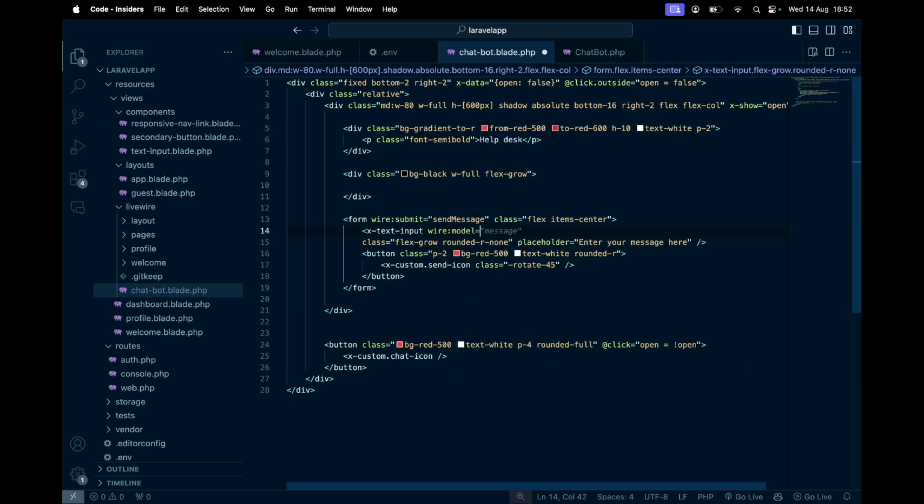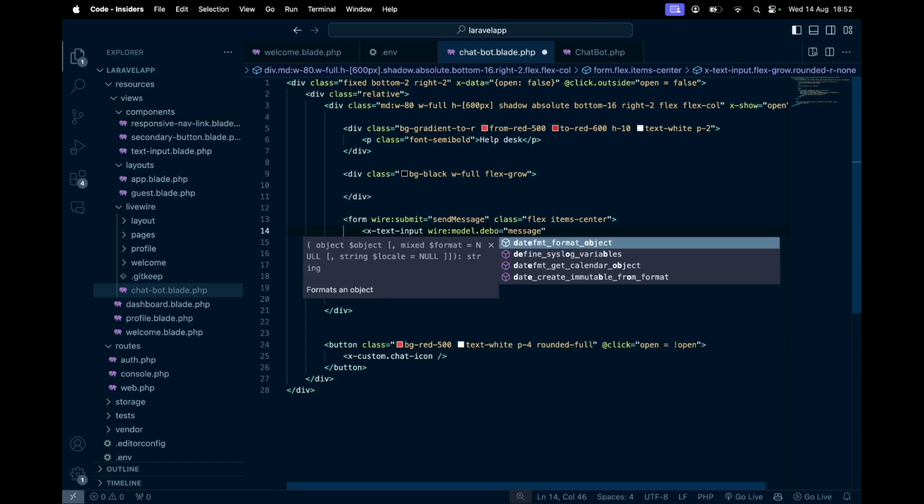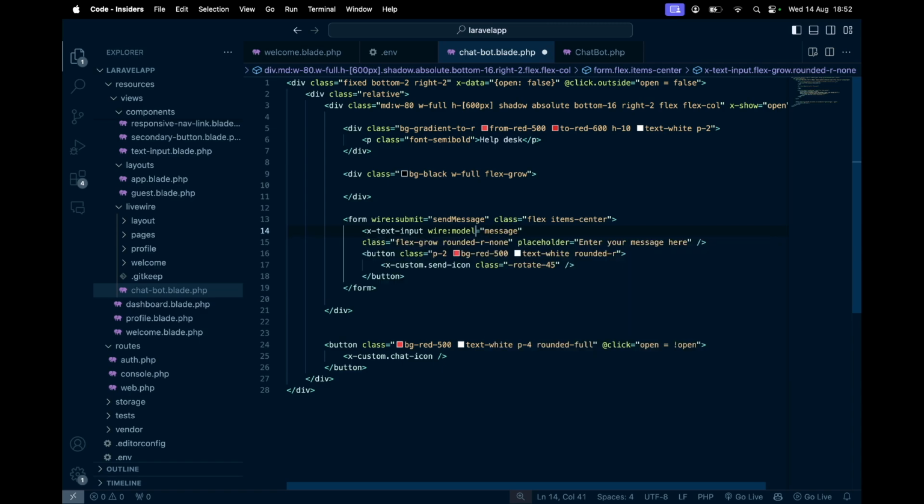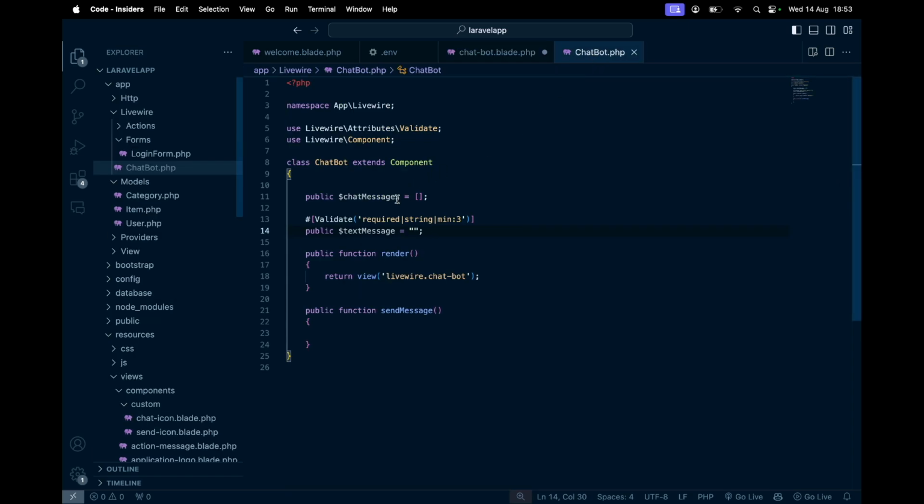So wire:model message. You can also debounce the input if you like, but by default it's debounced, I guess. So you can debounce it by using the modifier debounce or so on. If you're coming from Vue, you might see v-model. That's very similar to this. If you're coming from React, you have onInput and then value bound with it, so you have states used with React. Livewire automatically will update this for us. So I have to bind it to this text message variable over here.